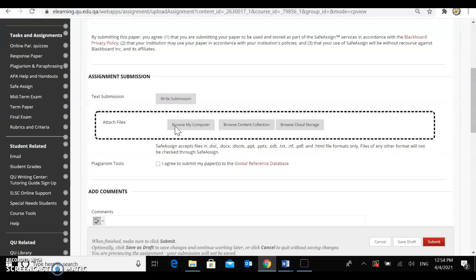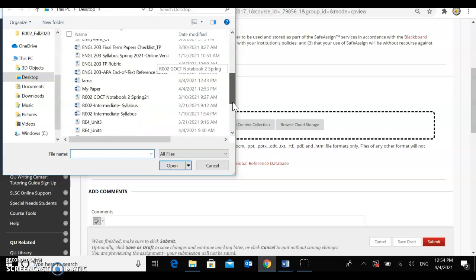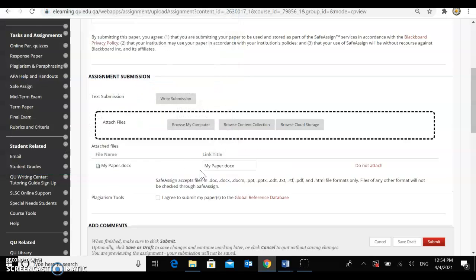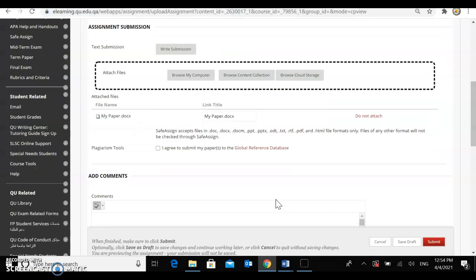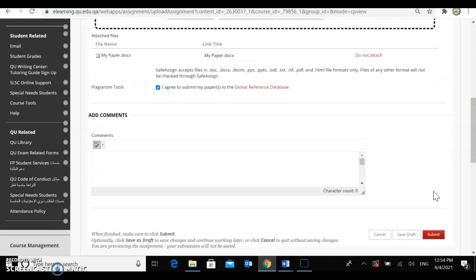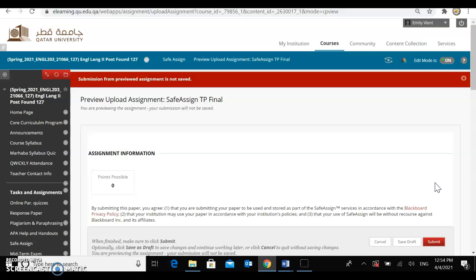So you will upload your paper, browse my computer. Remember, it must be a Word document. You want to click here and then submit. You won't see this red line here. This is because I'm doing this as an administrator, not as a student. Yeah. But you won't see this here.